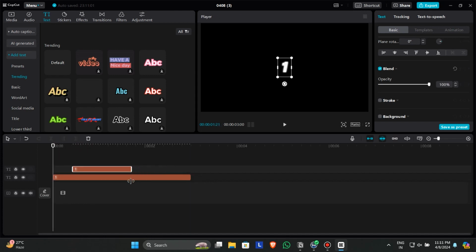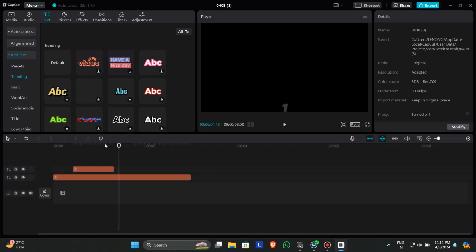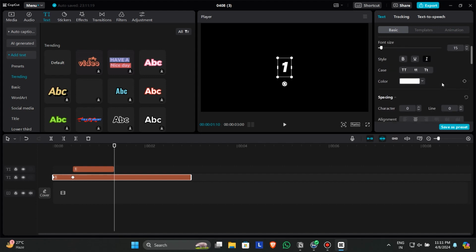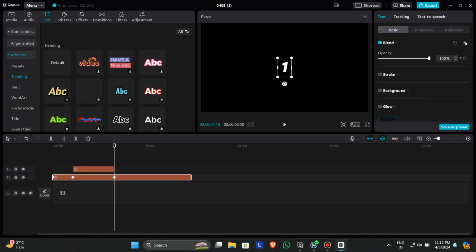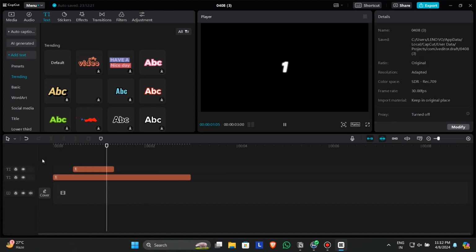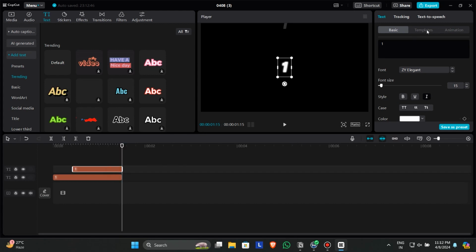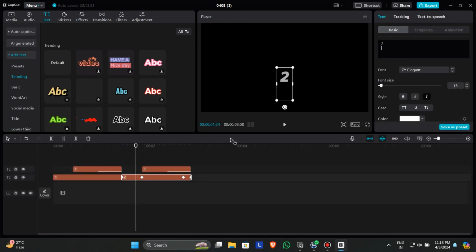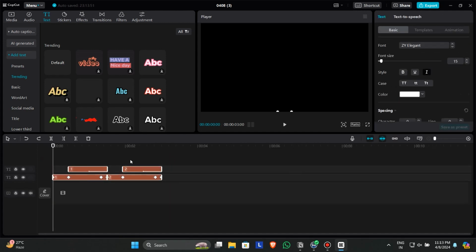Again, add keyframes to make the out animation on the old text layer. Add a fade out animation to the new text layer. Now repeat the process for any amount of times you want.